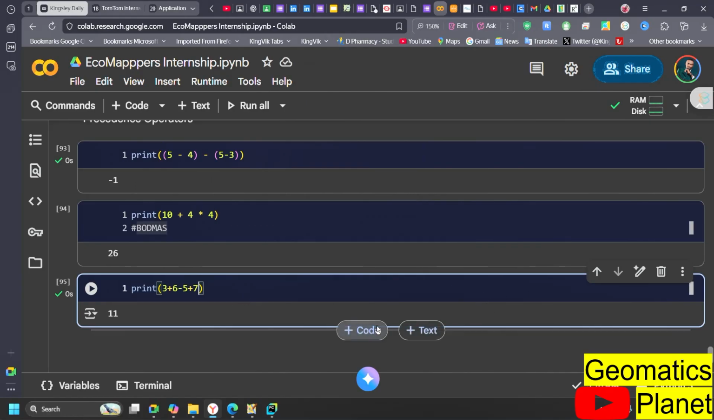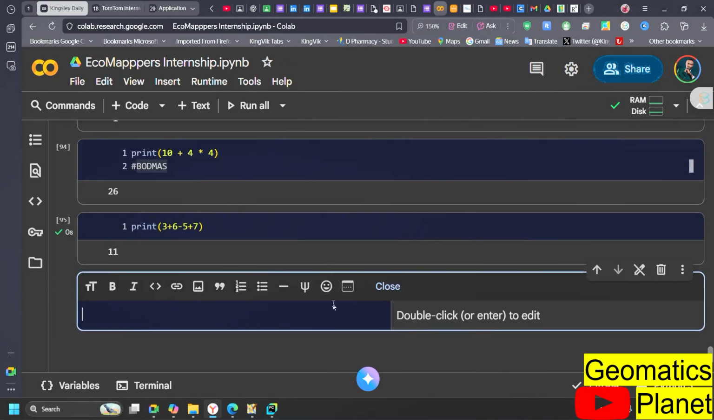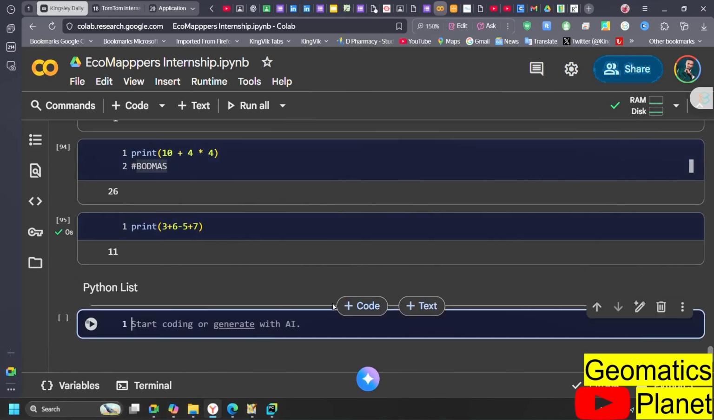So generally we have talked about operators, from arithmetic to assignment, then comparison, logical, identity, membership, bitwise, and we talked about precedence. So these are the operators we are going to be using. And then before we move to Python lists next time, that's the next thing we're going to do, which is lists.